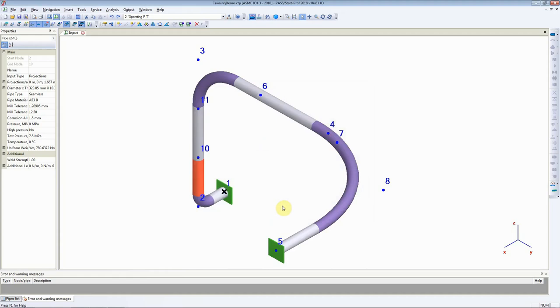Click on OK and those 2 nodes will be added to the element and the entire element will be broken into 3 separate pieces. Node number 10 and 11 are added to this geometry. This is how you add multiple nodes to the element.